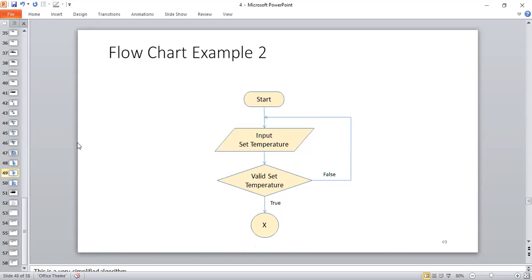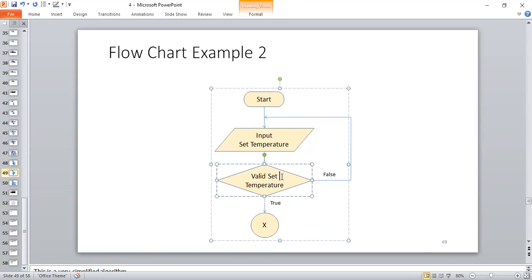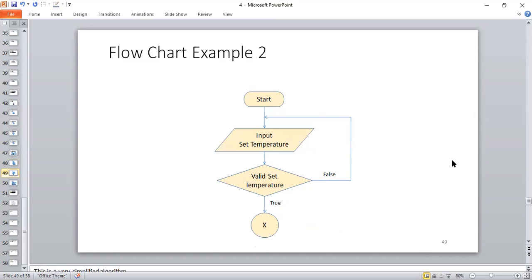Okay, so I'll show you this, right? Yeah, start, right? Then the input is set temperature. Then you have to check whether the set temperature value is valid, right? If it is a valid set temperature, that means it is true, so the program continues, right? If it is false, you have to go back to input a set temperature.